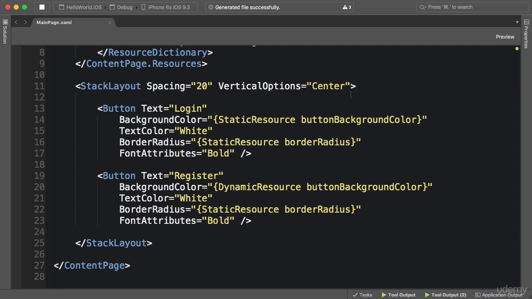If you have experience in web programming, you probably know about CSS or cascading style sheets. In CSS, we have a concept called class, and a class can contain multiple attributes. We have the same concept here, and that's what we call a style.